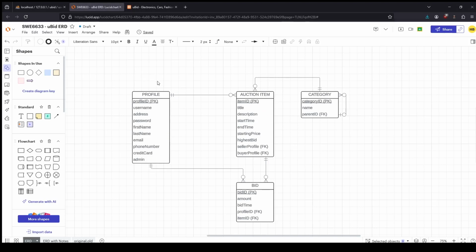Here you can see we have 4 entities: the profile, auction item, category, and bid entities. And these entities are set up for the most part in a 0 or many to 1 and only 1 relationship. So for user profile, for example, in relation to the auction item, a user can have no auction items or many auction items, but an auction item can only belong to one user.